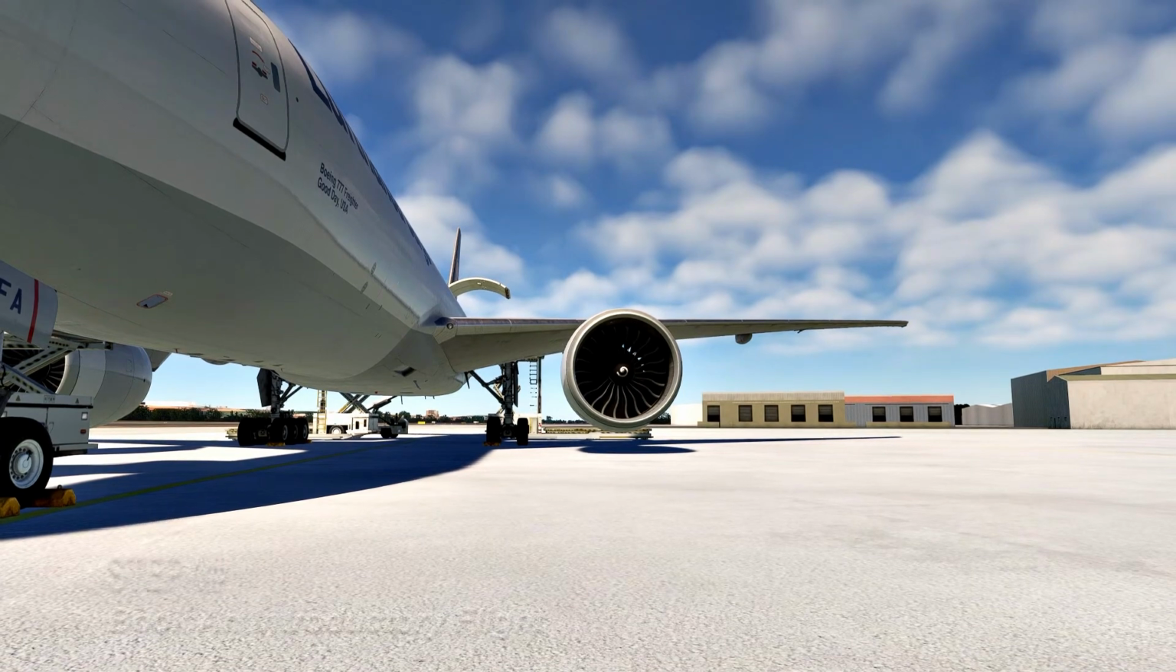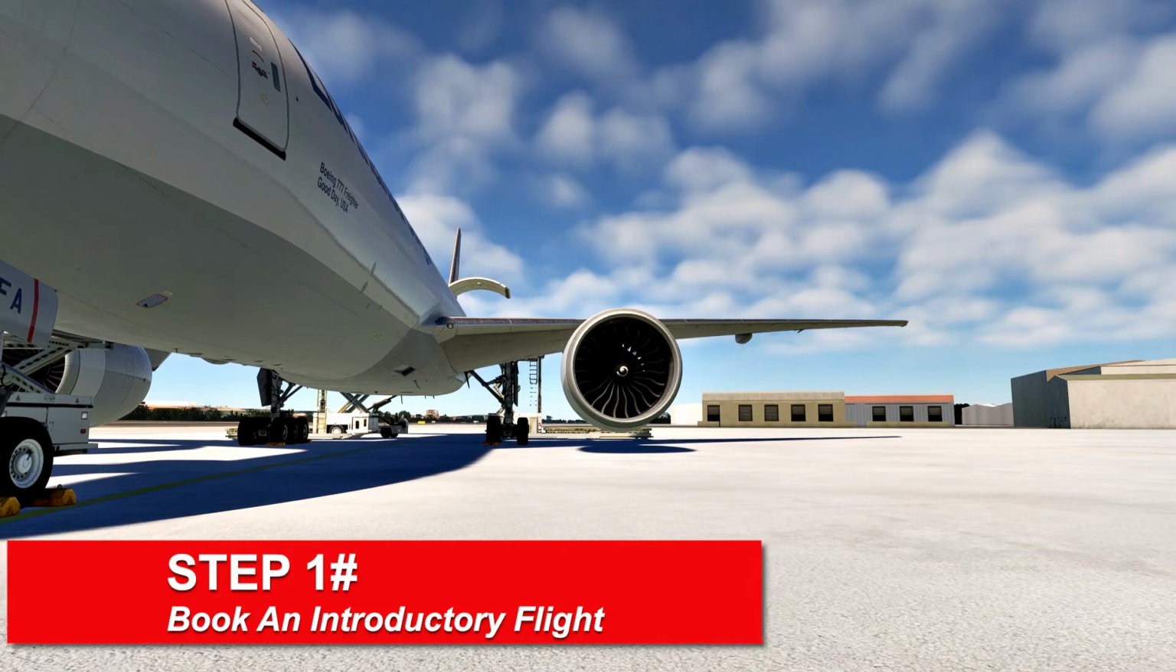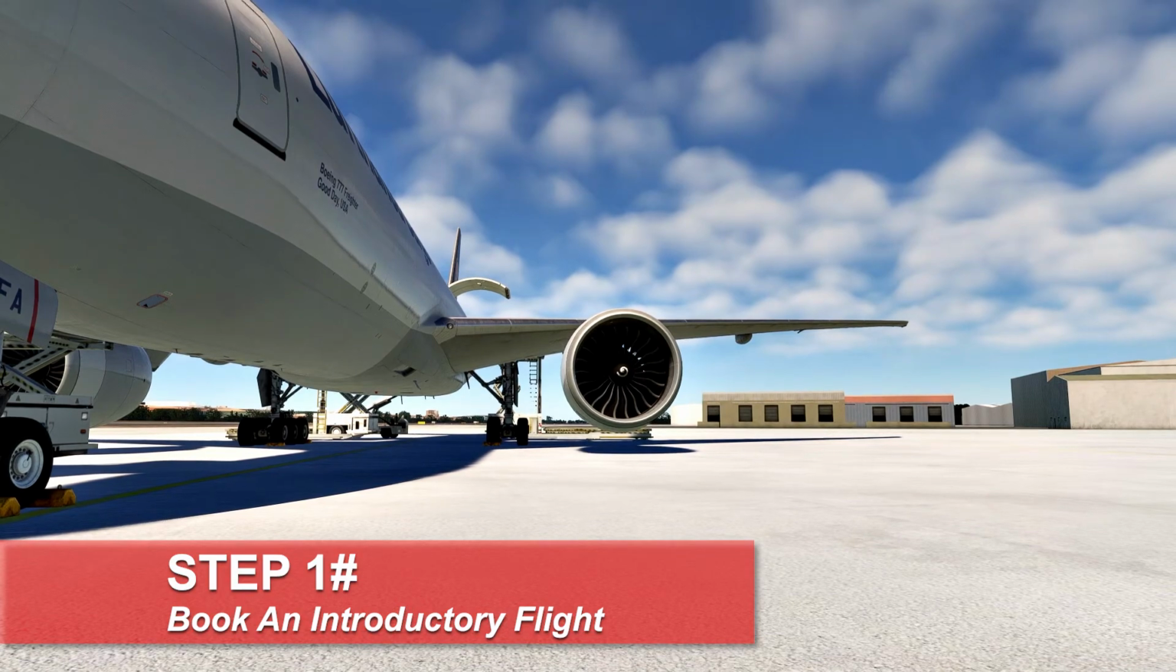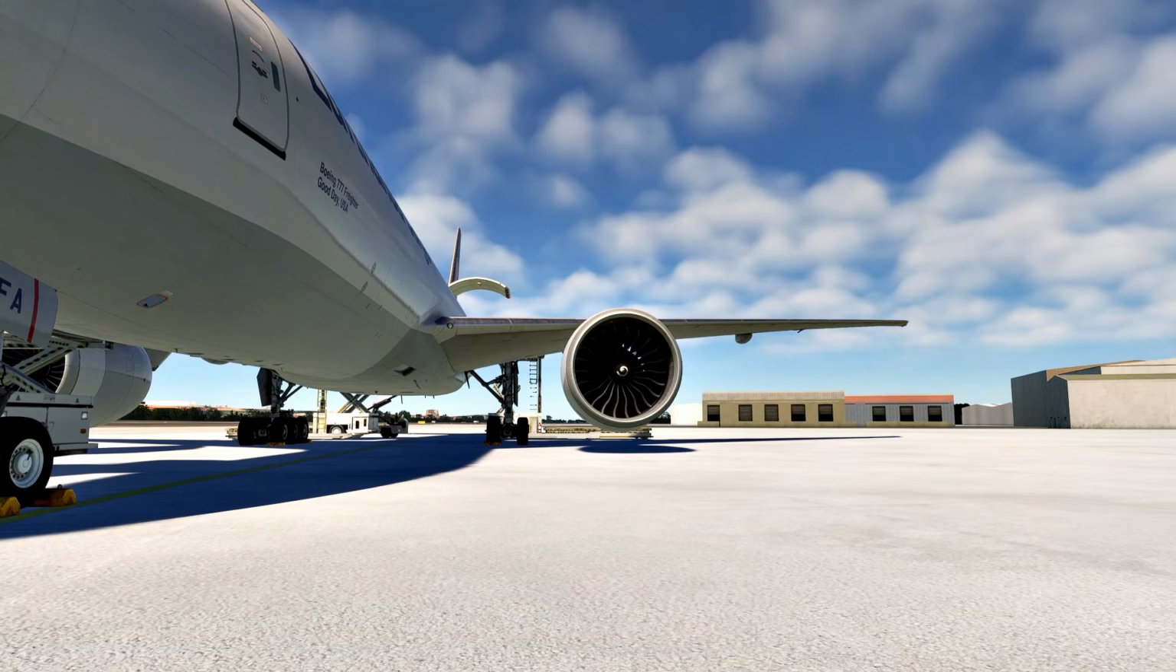So the first step in order to become a pilot in Canada is to book your introductory flight at the nearest flight training unit. In this introductory flight, the instructor will take you into the sky, of course, and give you a feel of the controls, and you will make a turn and climb and descent, and the instructor will land the aircraft.